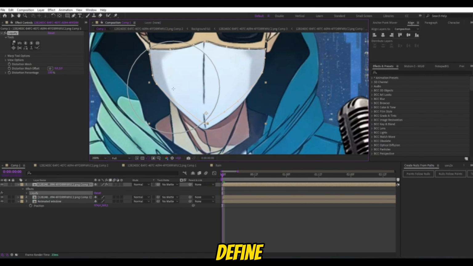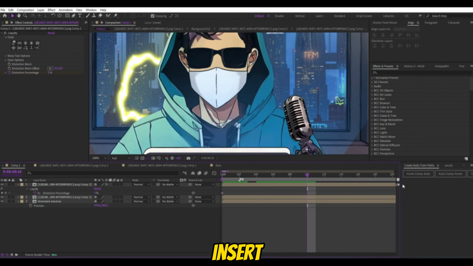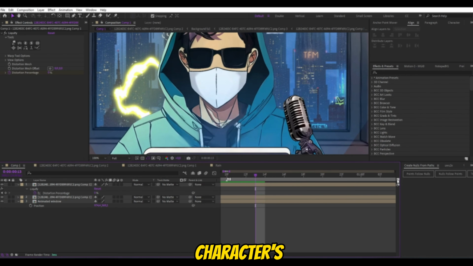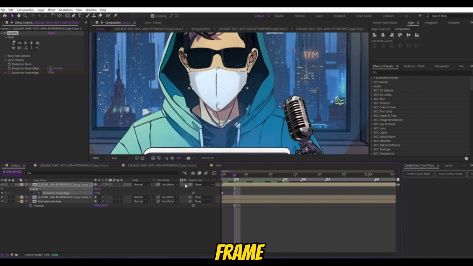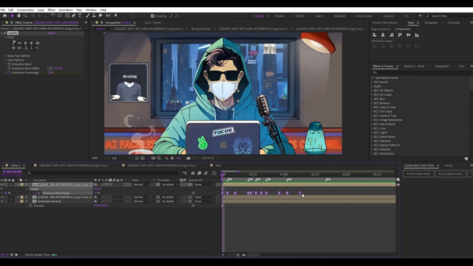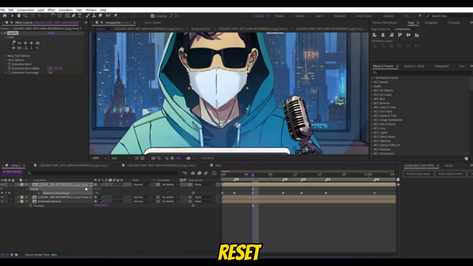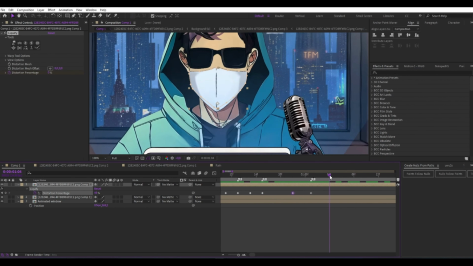Create keyframes to define the complete animation cycle, especially during moments when the character is speaking. To make the mask come alive, animate the distortion. Insert false markers to simulate the character's speech patterns. Add the keyframe when he is talking. And reset the mask pose to 0% distortion between each keyframe.